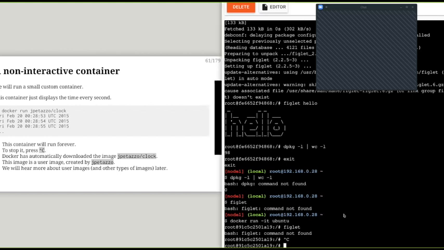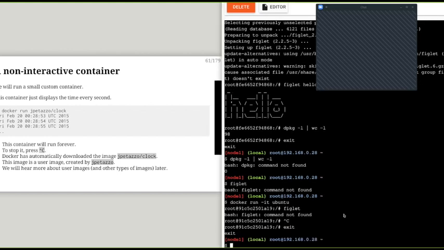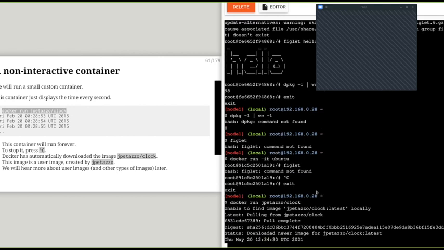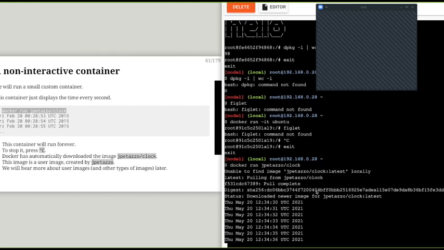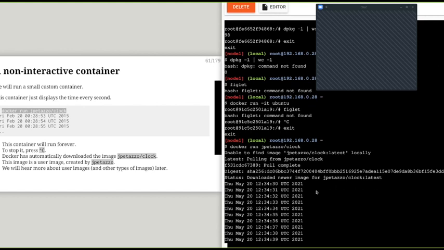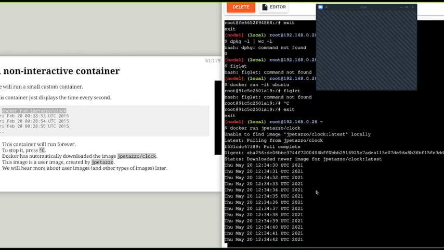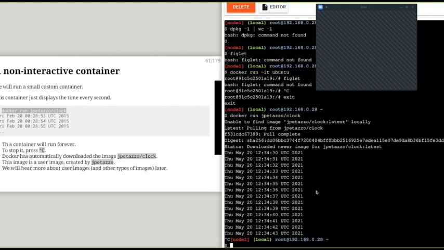So first, I will exit this container that I have opened. And now we will run a new container. Docker run on this new image, log. And what this container does is just print the time every second. And it will do that forever unless we tell it to stop. So now I'll just stop it with Ctrl+C because I don't want this to run forever.